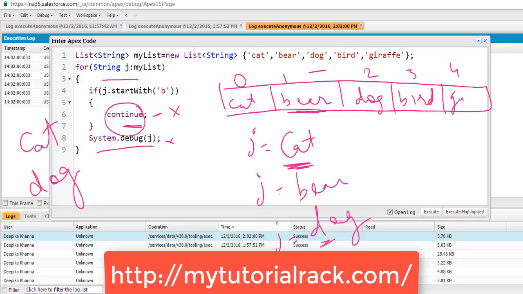Next time J is pointing to bird. In this case, does J start with B? Yes, because it has the letter B at the start. Since the condition meets, the continue will get executed, and it will skip this iteration and directly jump to the next one. So J will become giraffe now.